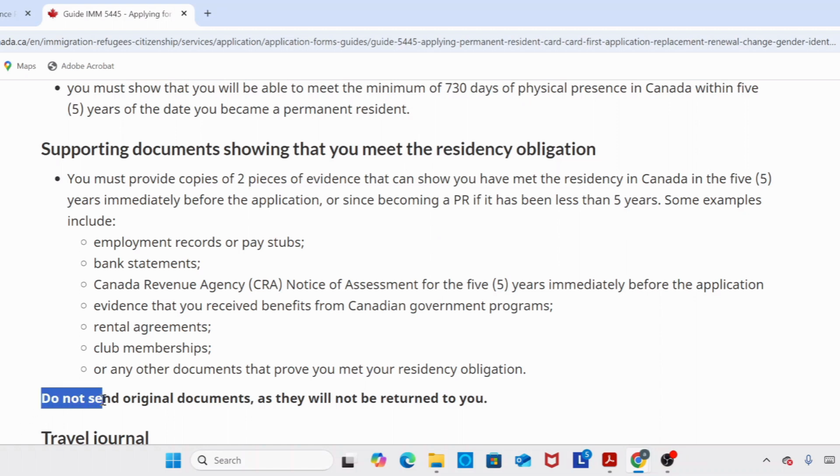Here you can see do not send original documents, as they will not be returned to you. You need just send your copies for like a notice of assessment, bank statement, any two. Which one you want, only copies, don't send original documents. I already provide that link in my description box, and you can open and see the information from here. And now I show you again checklist.